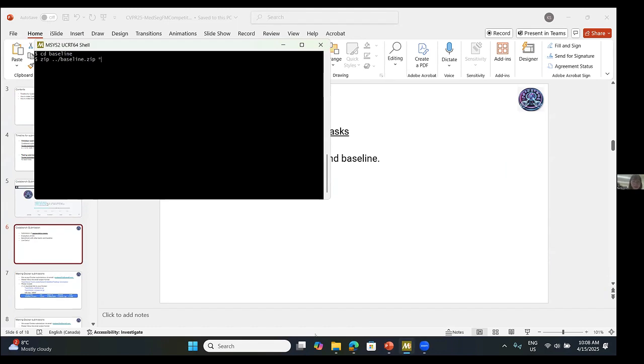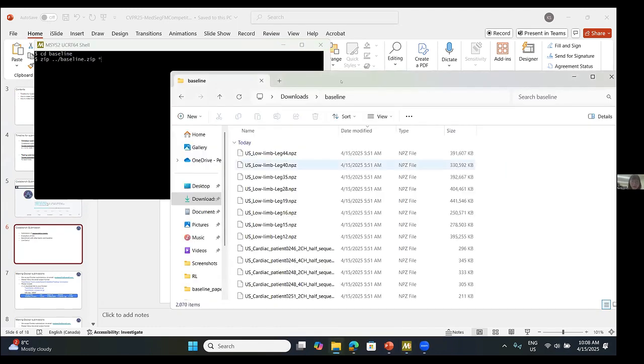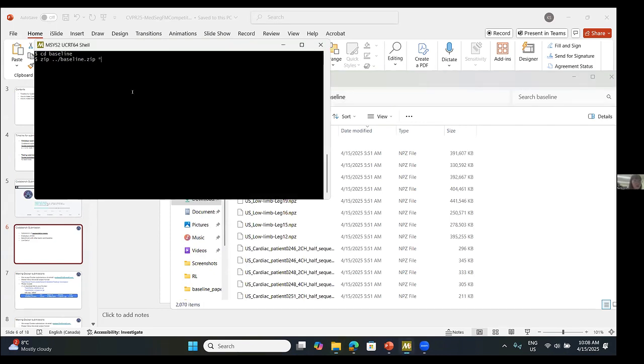First, you need to zip the inferred segmentations. For the demo, it is saved in the baseline folder. So navigate to the baseline folder first, and then use this zip command to zip the baseline.zip file. You should follow this zip command because it ensures that the baseline folder itself is excluded from the zip file.